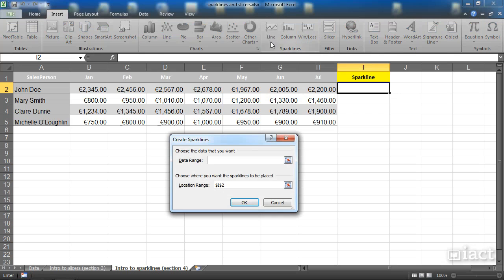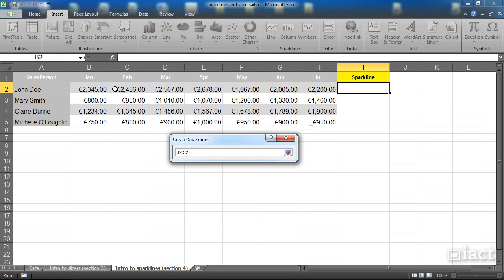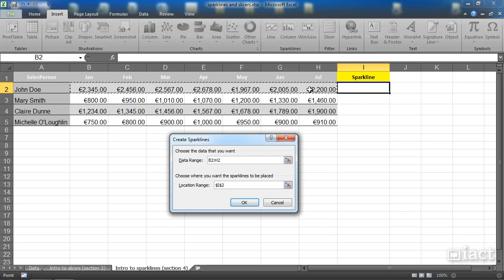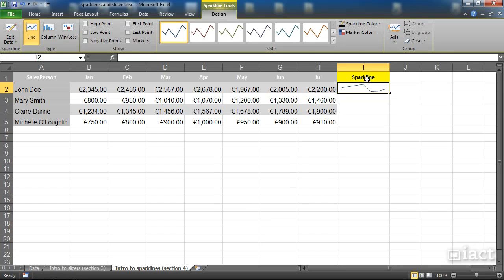If I click on line, I then have to tell it the data range, for example, January to July for the first salesperson, and then I press the OK button, and in goes the sparkline. I can drag it down so that the sparkline exists for each one of my individuals.